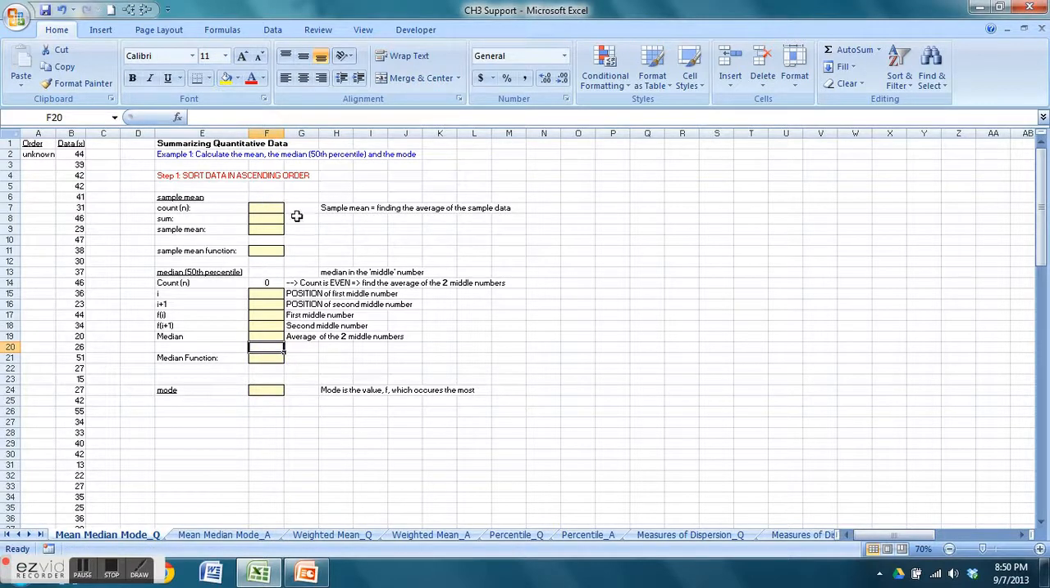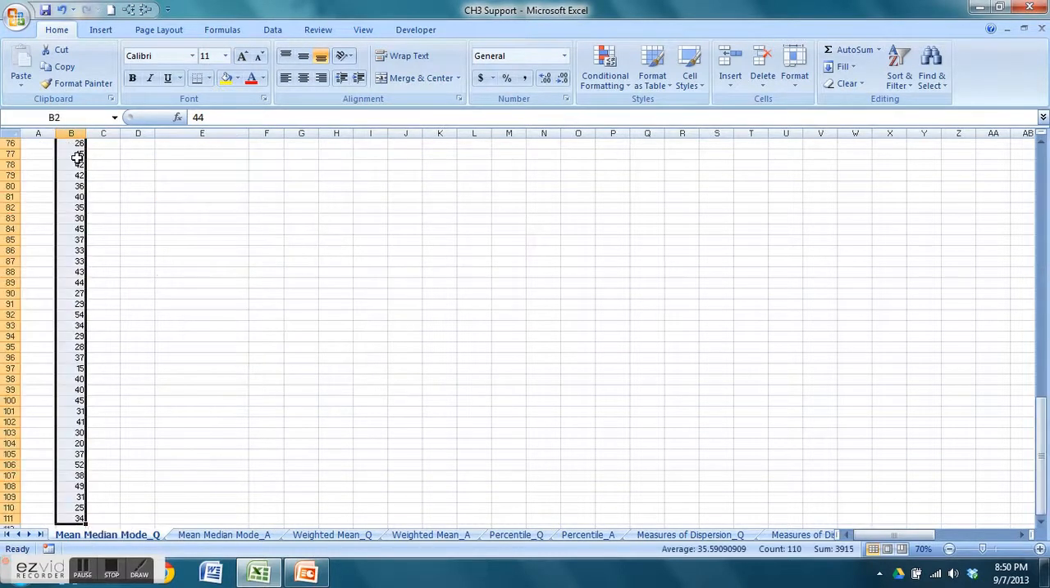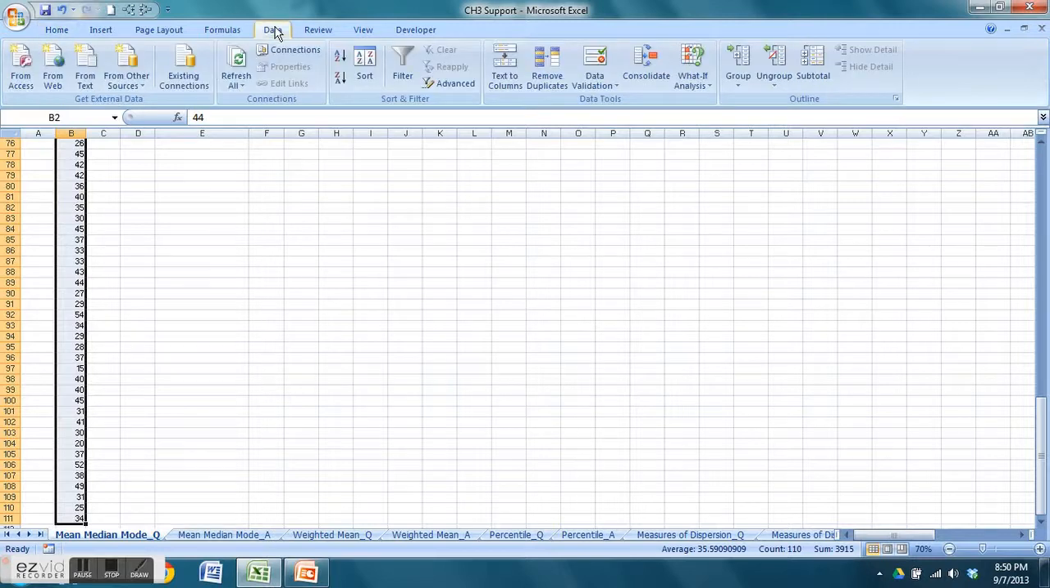So we have a data set right here, and we want to figure out what the mean, median, and mode is. Step one is to order the data set. Now, how do I do that? Select the entire data set, go to the data tab, and sort.